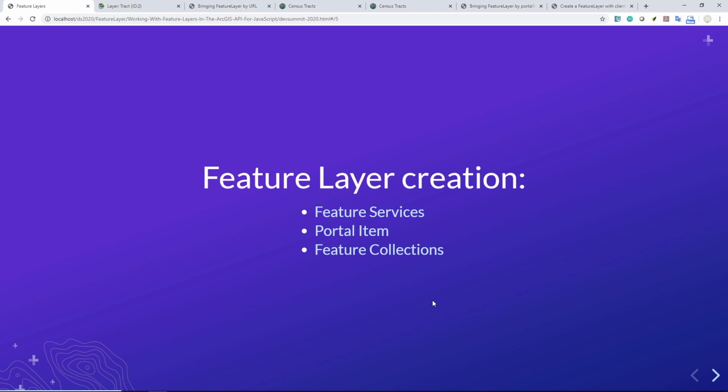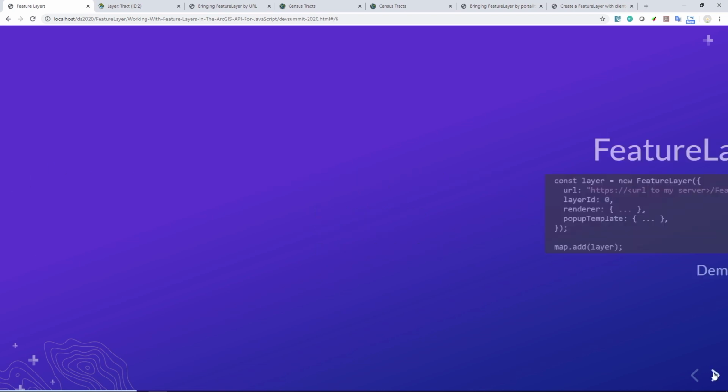Thanks, Jeremy. Okay, let's talk about feature layer creation. There are multiple ways in which you can create a feature layer, depending on how you're going to hydrate that feature layer with your data. One way is pointing to the feature service directly. Another way is if you want to point to an item that you've created in ArcGIS Online or ArcGIS Enterprise. And finally, if you're working with a client-side data source, you'll be using a feature collection. So let's dive into each one of those.